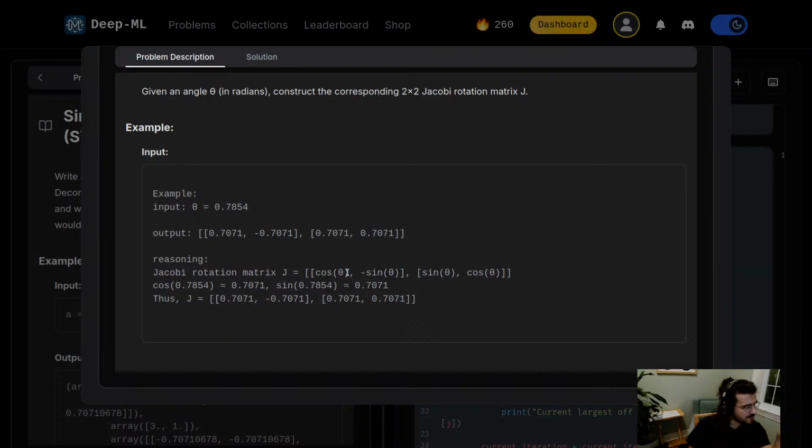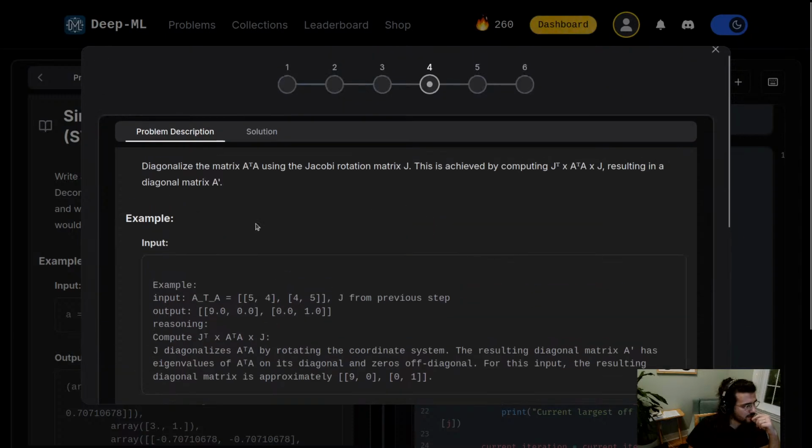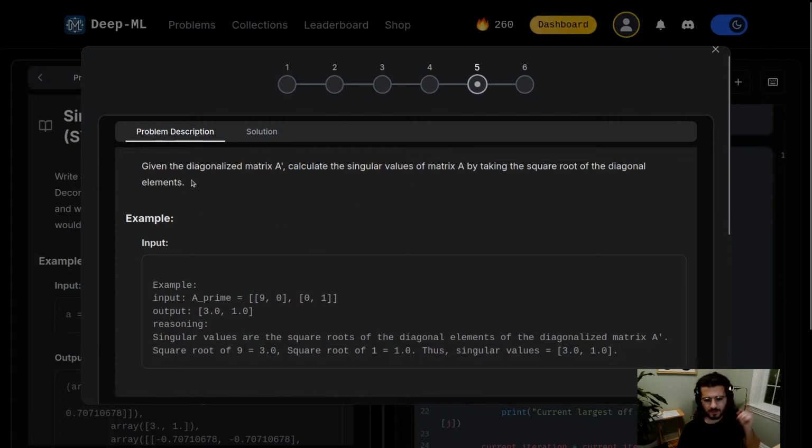So minus sin. Okay. And then this one is what? So it's doing GT, AT, and G. Okay, this is good. Yo, this feature is absolutely nice. Like this is good stuff. I like that.